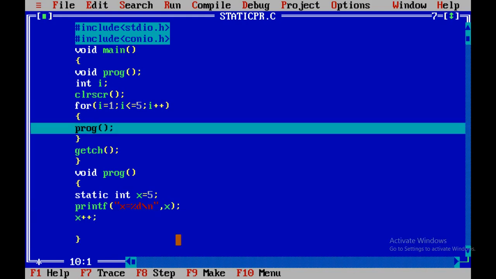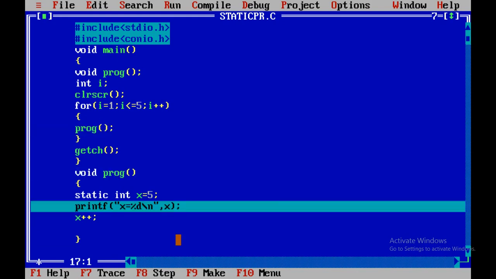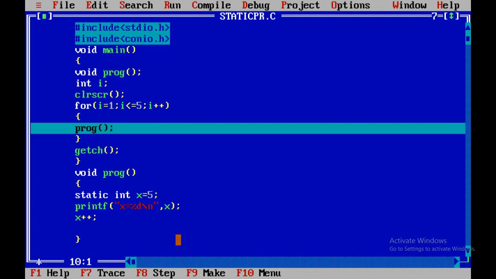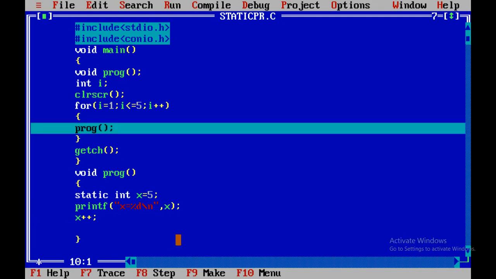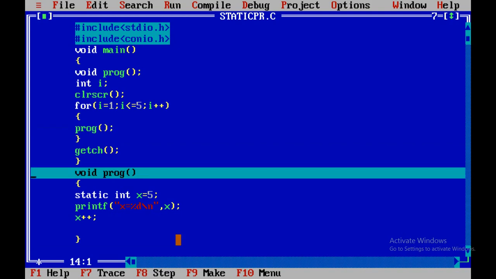i is 2, 2 less than 5. The function is called. Now x is printing as 6 only. Why? Because it is static, not auto. If auto is there, x is 5. If static is there, x becomes 6 only. Now 6 is printed, now x becomes 7. 7 is printed. x becomes 8, 8 is printed. 9 is printed. 10. Clear? So the for loop is becoming false, so it is not printing.